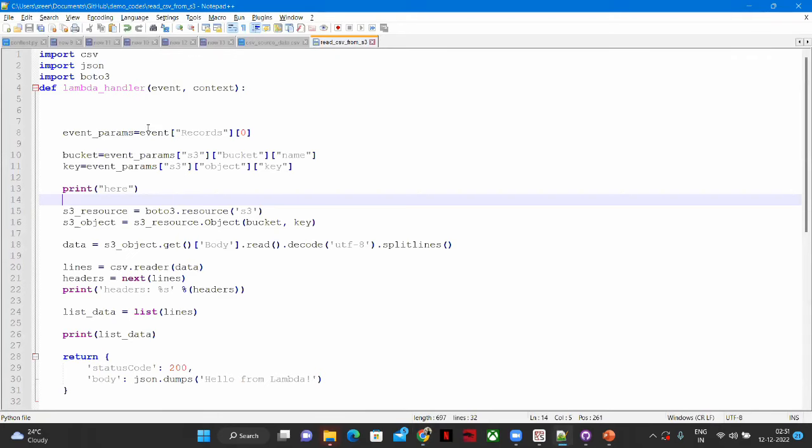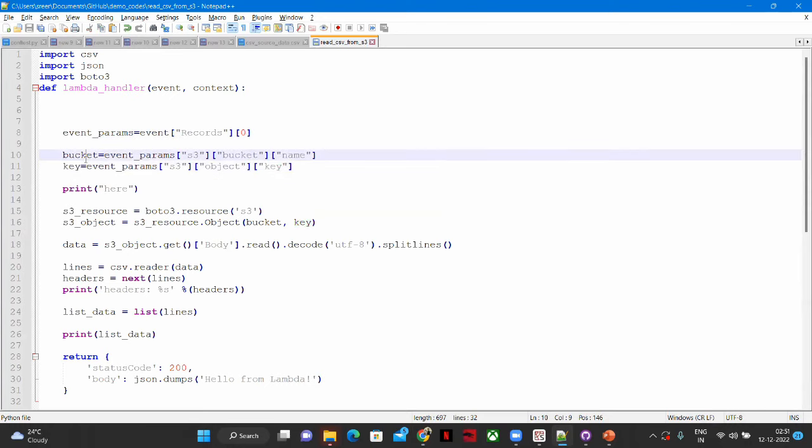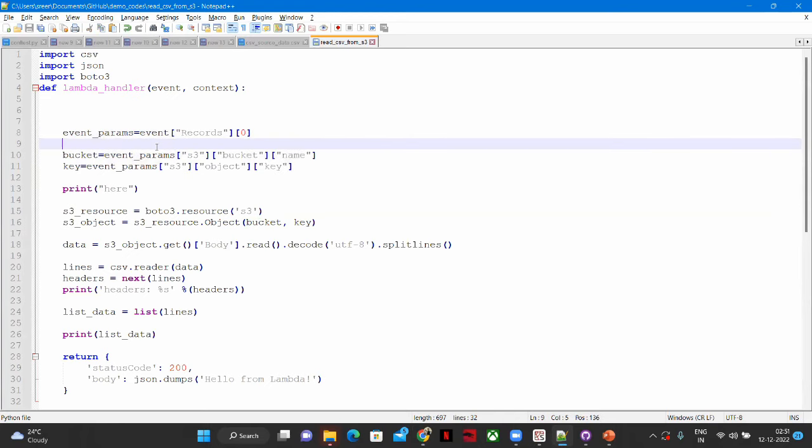So that would be a JSON. Inside that JSON, there will be a records key. And in that, this is how you parse the bucket name and key. Key is the file name that triggered the Lambda, and bucket is the S3 bucket that triggered the Lambda. Okay, so these three things remain consistent throughout almost all the programs in which you need to just read a single S3 file that triggers the Lambda.